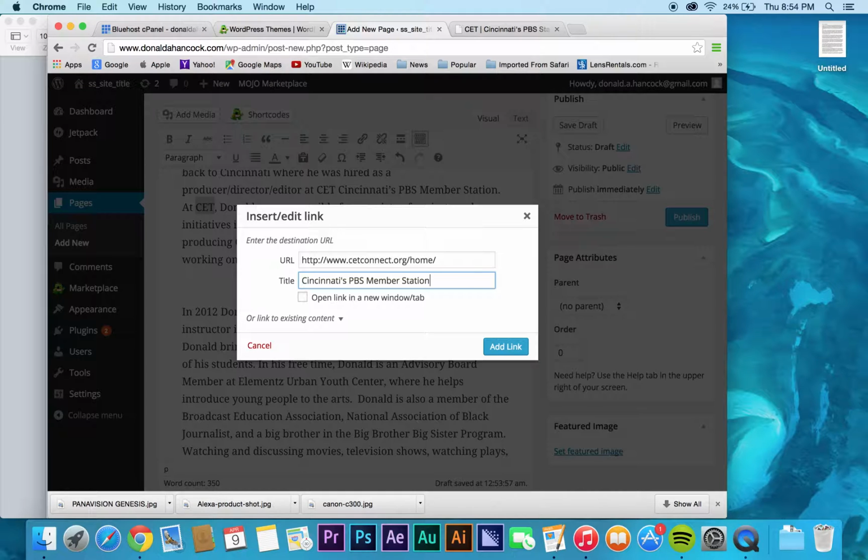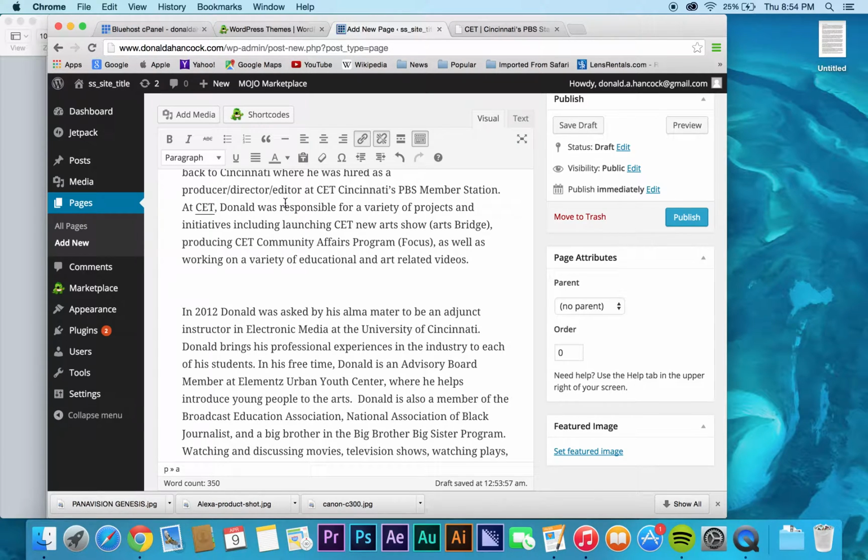You can also give the option of opening the link in a new window. I prefer to keep this unchecked because most people, when you open a link in a new window, forget about the actual site that they're on, and they go browsing elsewhere. So I don't normally check that, but it's kind of up to you.